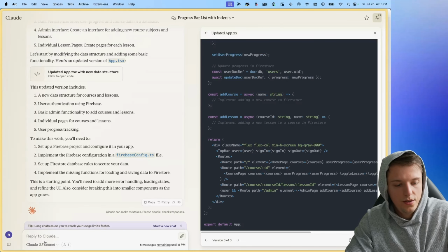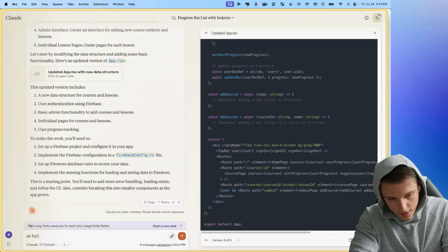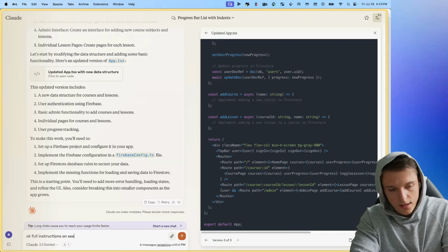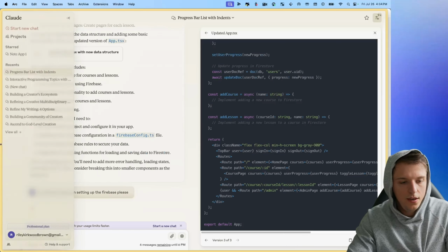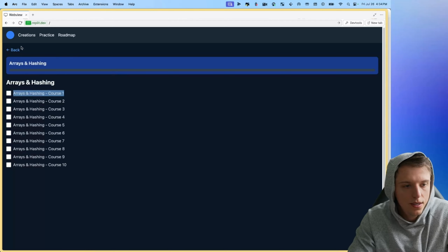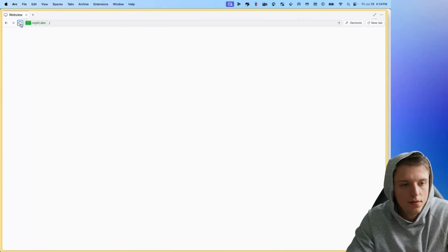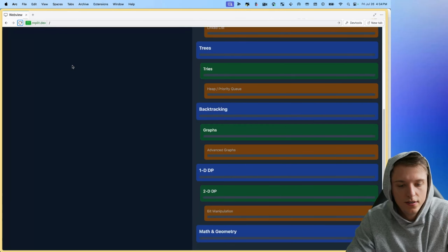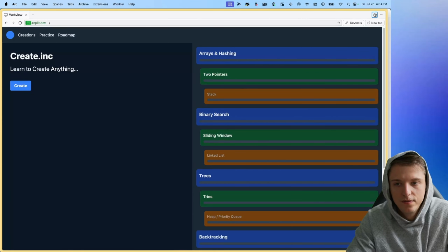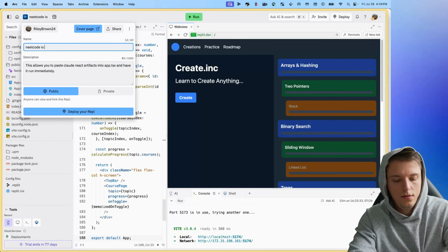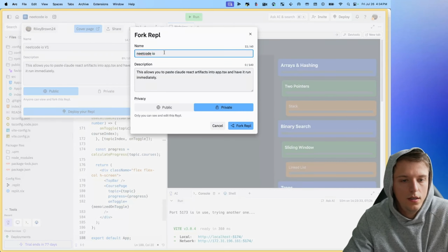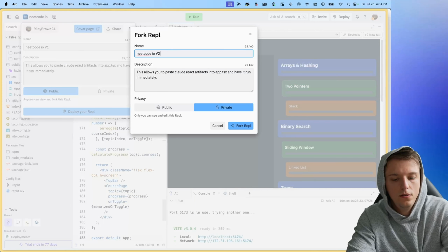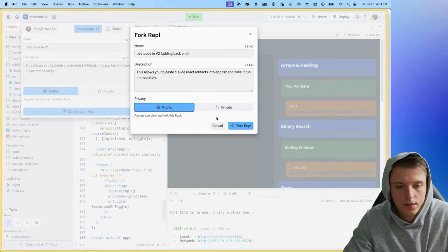All right, so before I paste this code in, it's accessing Firebase. Full instructions on setting up the Firebase, please. And okay, so what I'm actually going to do is come to Replit right now, and I like the way this is. If we were to restart this, yeah, okay, this is looking good. So I'm just going to fork this because I don't want to mess it up. Let's make this v1. And then we're going to fork this bad boy, fork, neat code, IO, v2, adding backend. All right. Now let's hit public fork REPL.